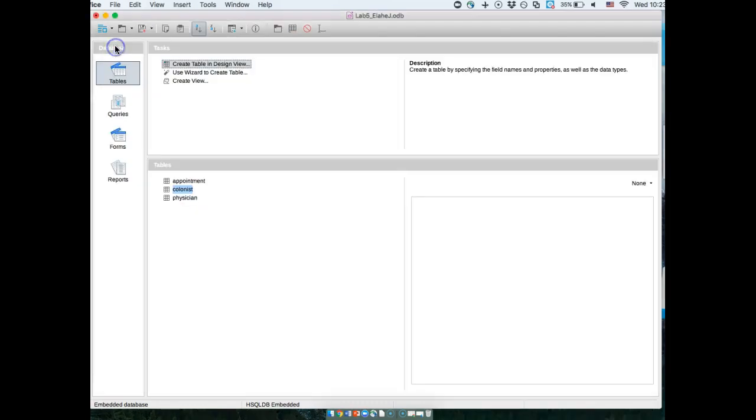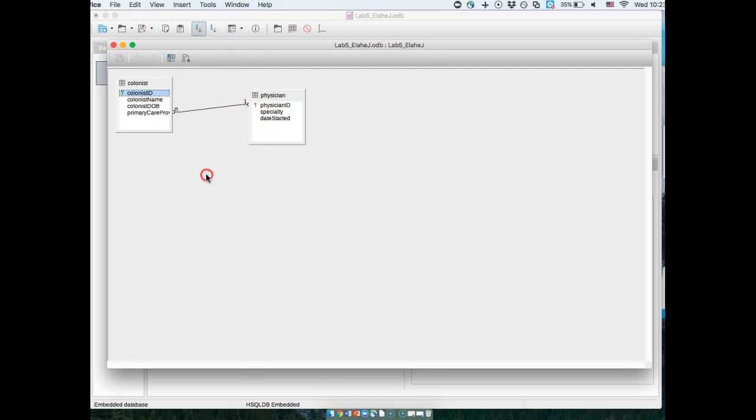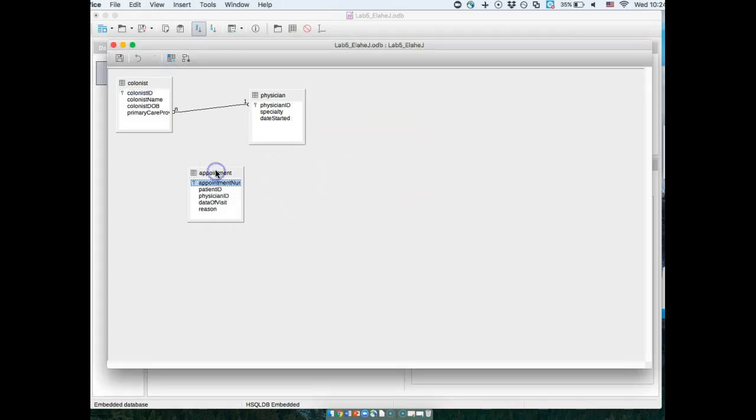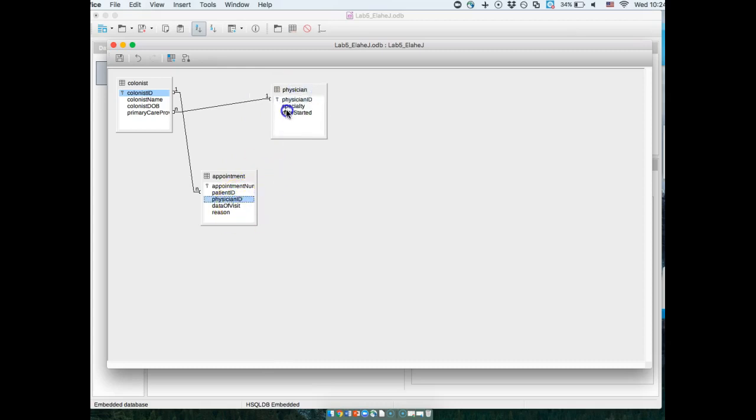So let's go to the relationship area, tools, relationships, and see what happens there. I'm going to add a table here, a little new for me. So appointments. And then here is how you're going to say to your DBMS that these fields are related. These are foreign keys. So patient ID is actually coming from your colonist. That was your colonist ID. We call it patient ID here. And physician ID, the same name. They don't have to be the same name, but they are here.